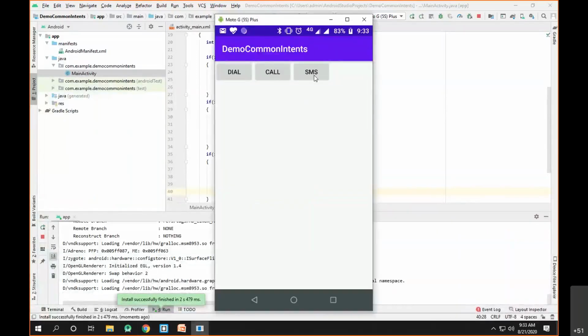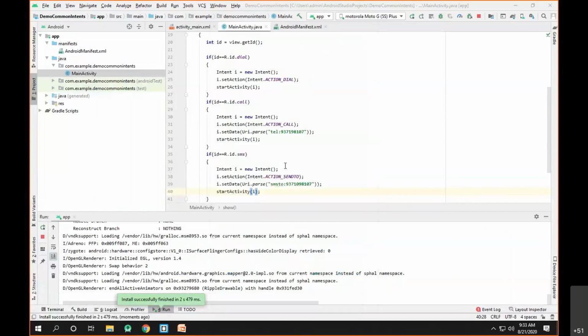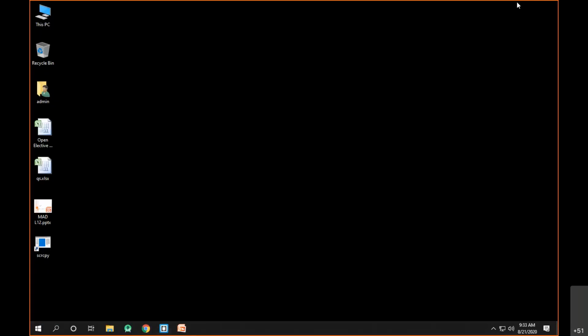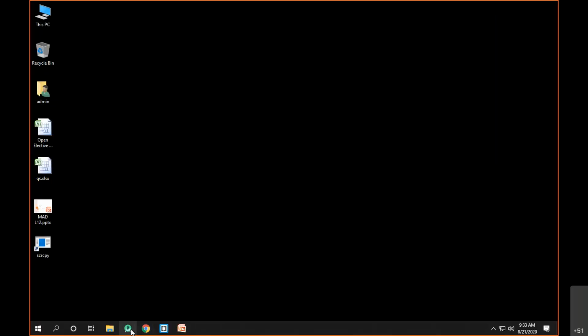As you can see, the SMS button is there, and when we click on it, it will launch the corresponding SMS application. The telephone number that I used is present in my contacts, so it will automatically select the telephone number from the contact, as you can see. Now the next intent that we have here is the intent for viewing the contact. So let's try to do that.